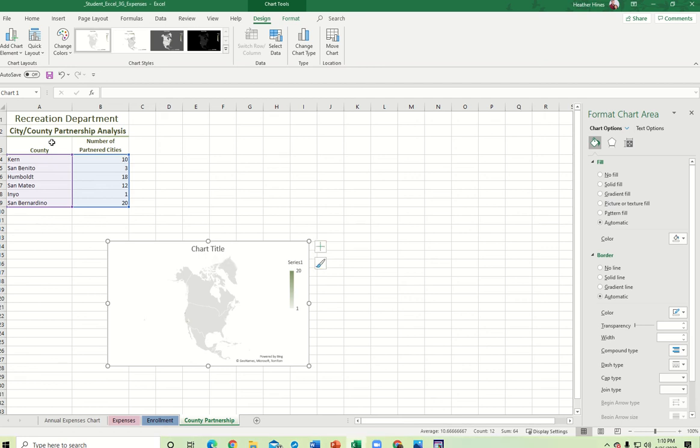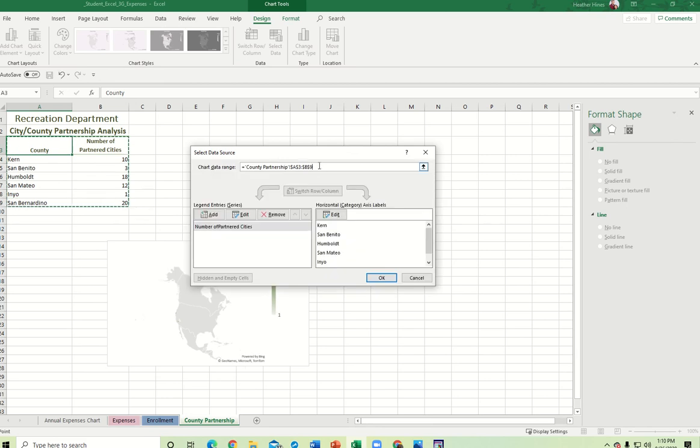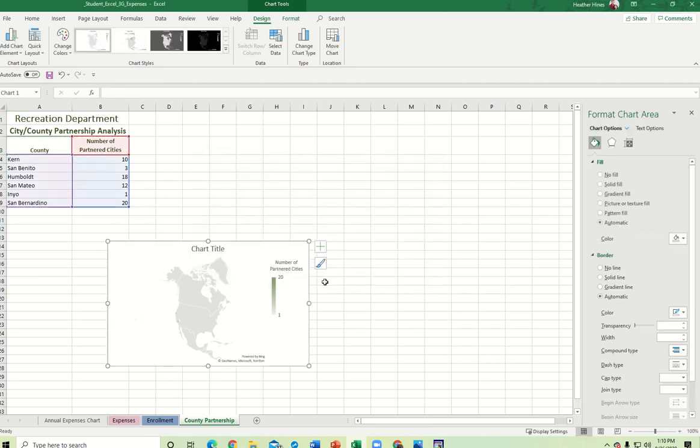I'm sorry, I just realized they wanted me to include A3 and B3 in this. So if you messed up on your selecting your data, you can always go to Select Data and reselect it in the chart data range and press OK. What that did is just change the legend to number of partner cities instead of series 1 right here. And I'm going to change this to partnership analysis.